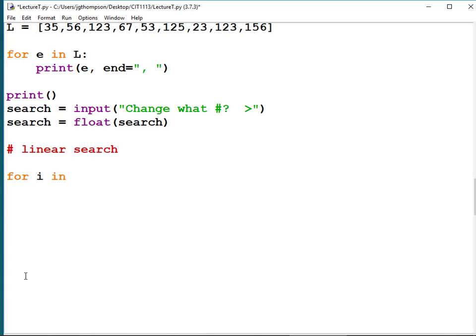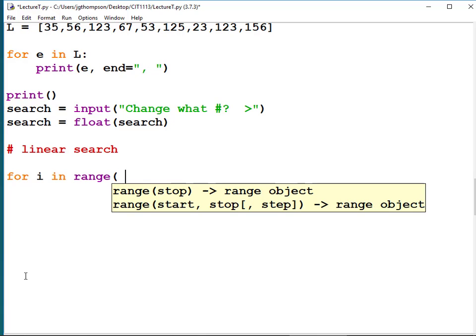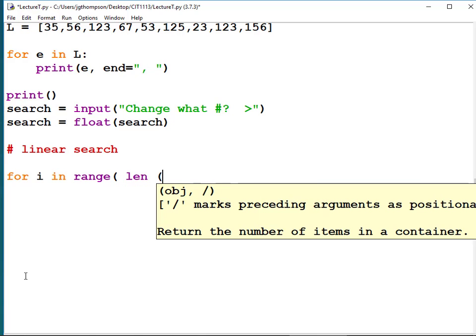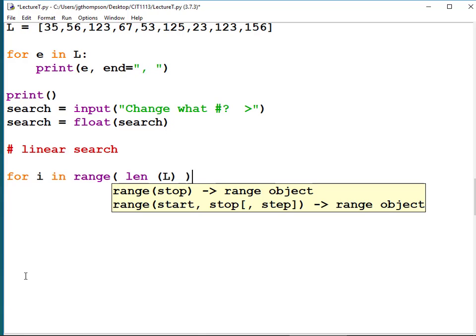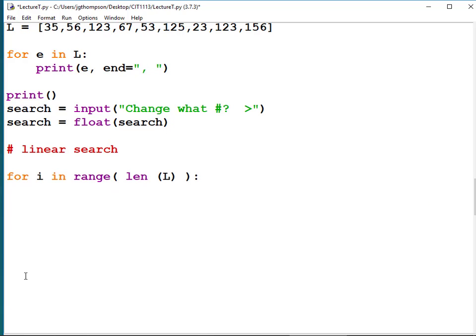For i in range(len(L)): colon. In other words, we're going to be going through every item in the array, so we need to go out to the end of it, so we're using the length function to get the length of the array. If we go back and add some data, I don't want to just put 10 there because I'm not sure if I have 10 items, and if I did, I might wind up going back and adding some.